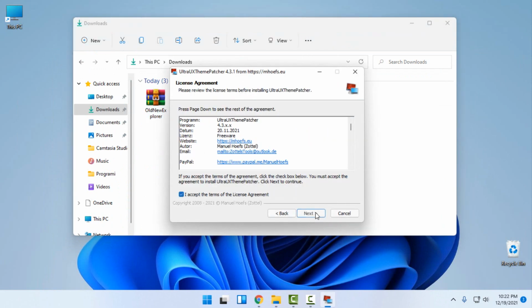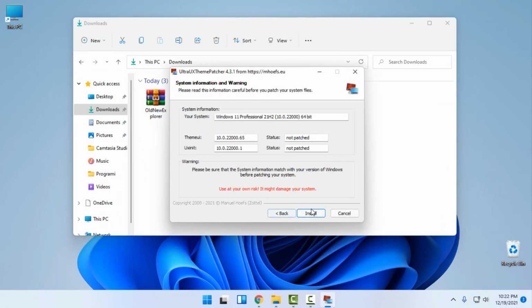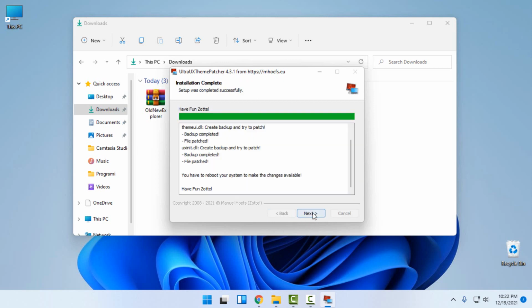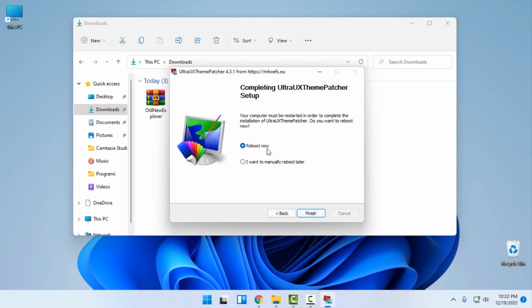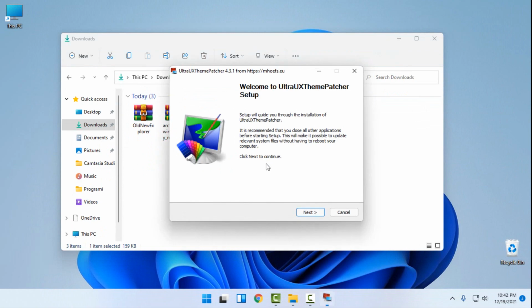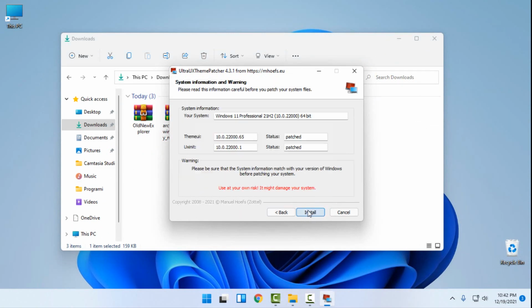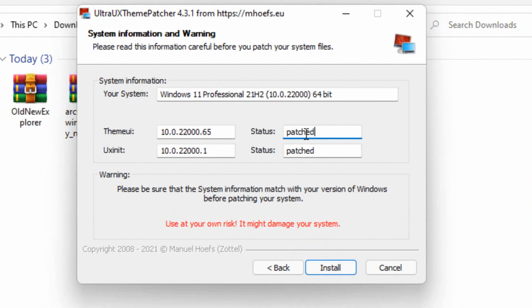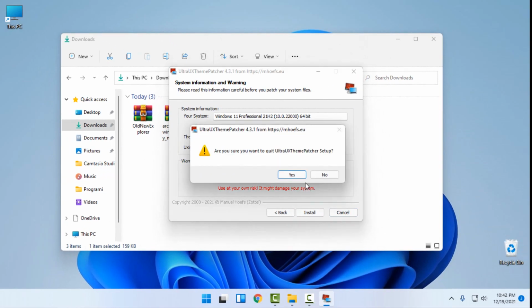I'm gonna go next, I accept, go next, I agree, and here just click install, go next, and I need to reboot or restart my Windows, and I will be back to this tutorial after restarting. And after restarting my Windows 11, I want to show you that my system is patched. So one more time, I will open Ultra UX Theme Patcher, and here you can read that my system is patched. So I will close this.